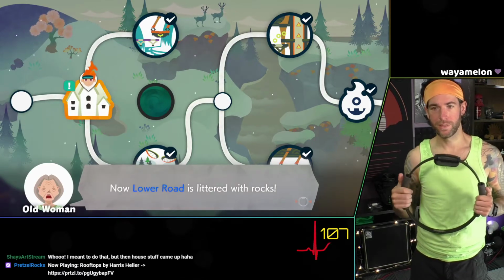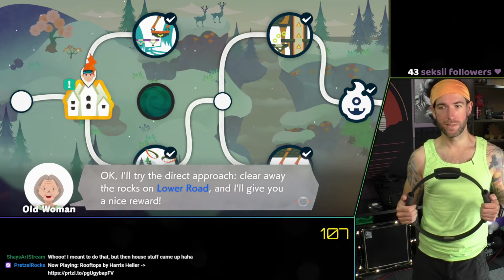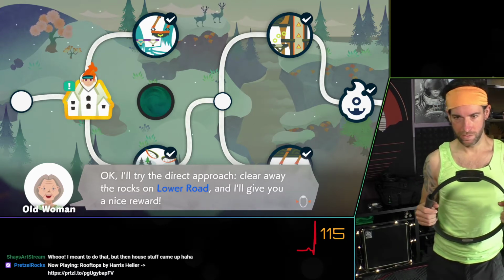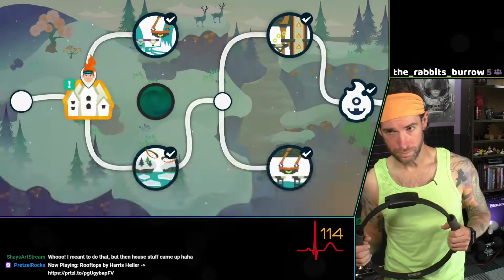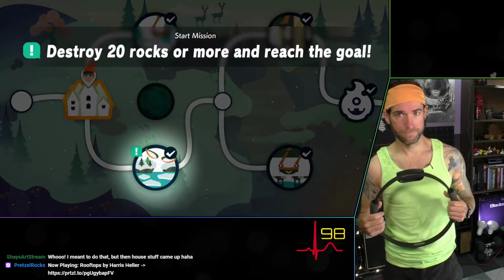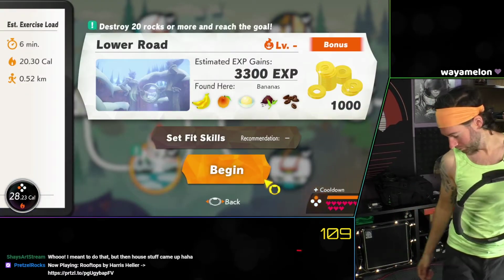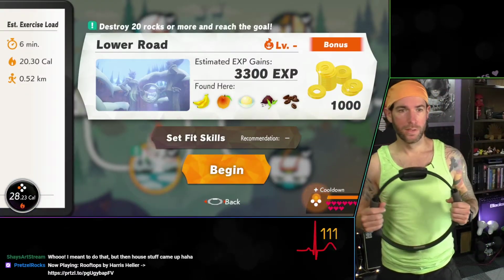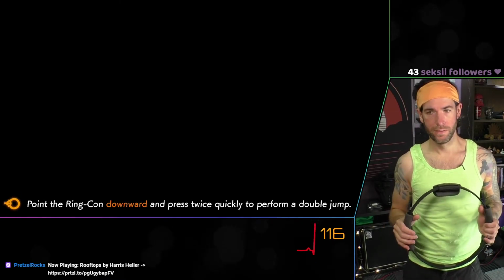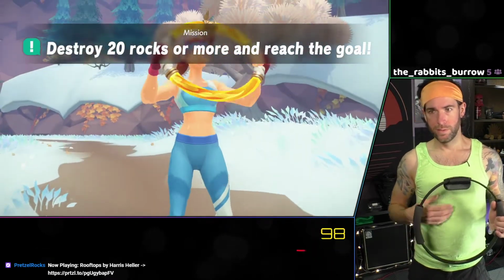Big storm blew here. Lower road is littered with rocks. Hint, hint, go kill the rocks. Clear away the rocks on the lower road. Destroy 20 rocks. Okay. 20 rocks.